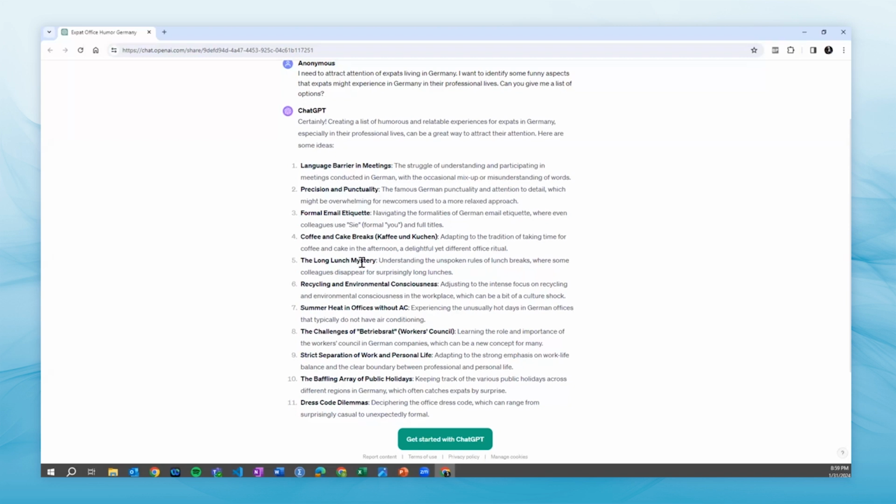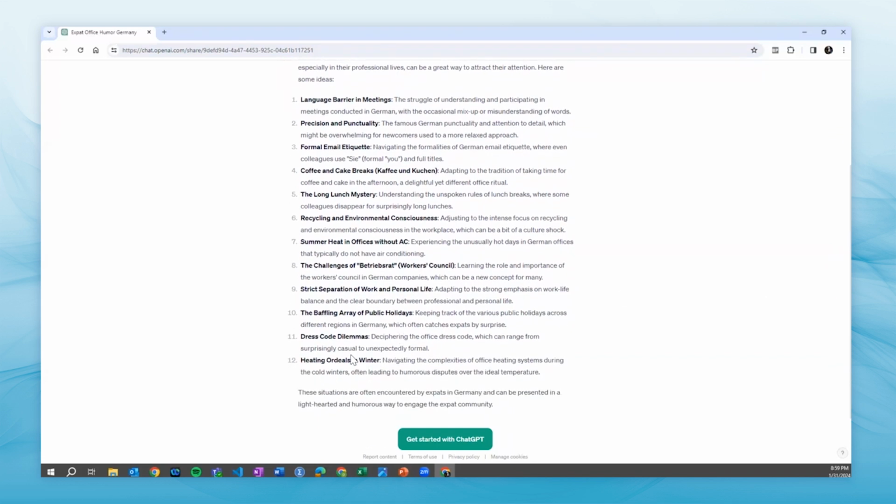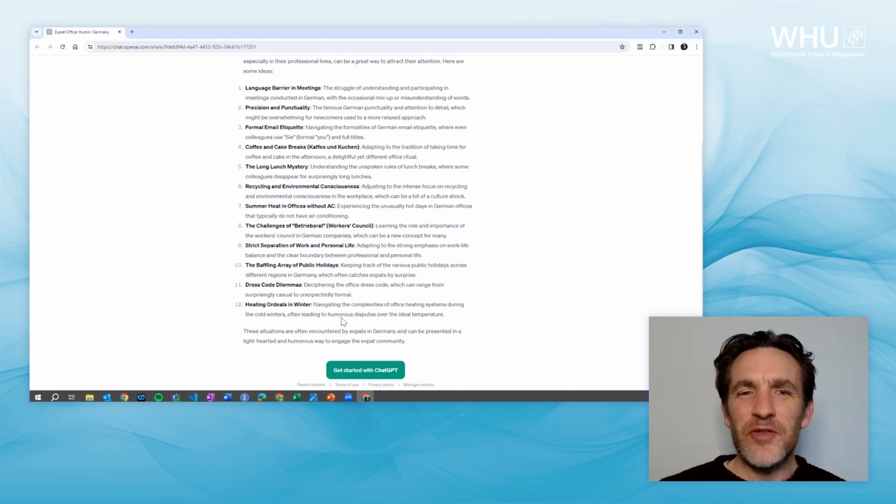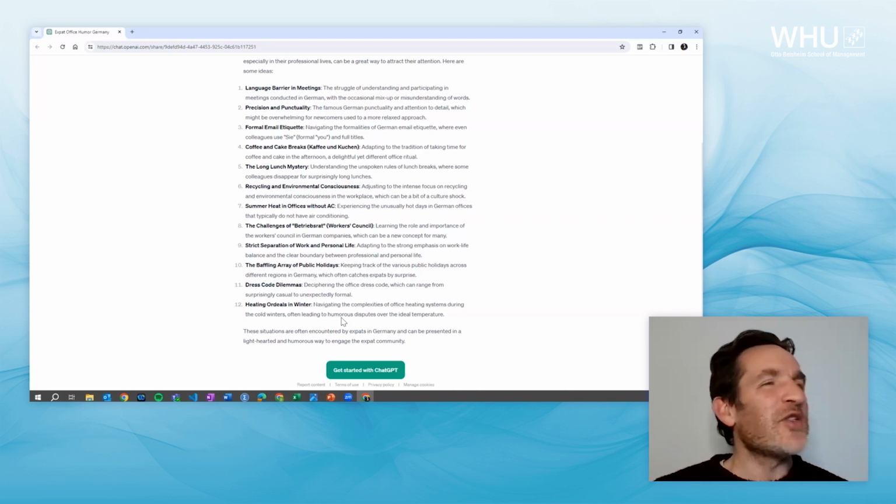It's about the long lunch mystery, about the challenges of the Betriebsrat, but a very interesting and funny one that I found was this heating ordeals in winter, navigating the complexities of office heating systems during the cold winters. And my own experience as a foreigner in Germany is indeed that Germans tend to open up windows to get fresh air, even if it's freezing cold outside, which for foreigners is sometimes quite peculiar. So I thought, okay, this is a funny approach to write a nice LinkedIn post.